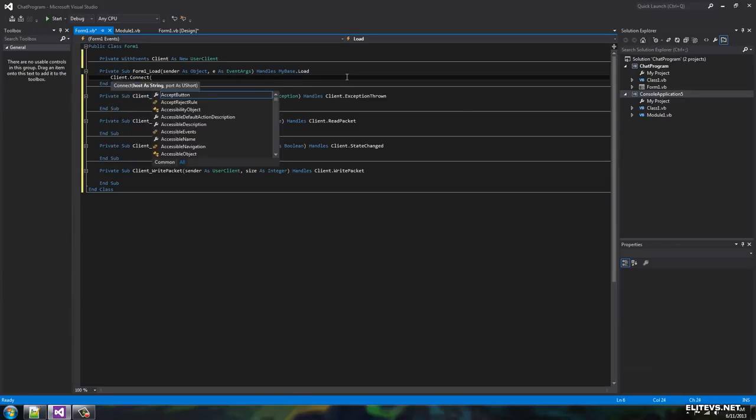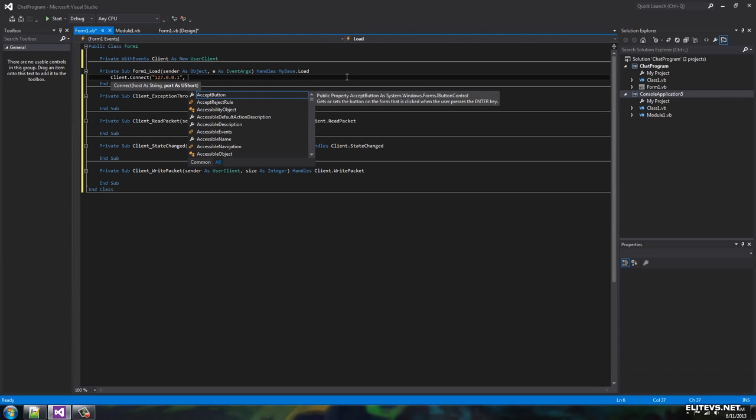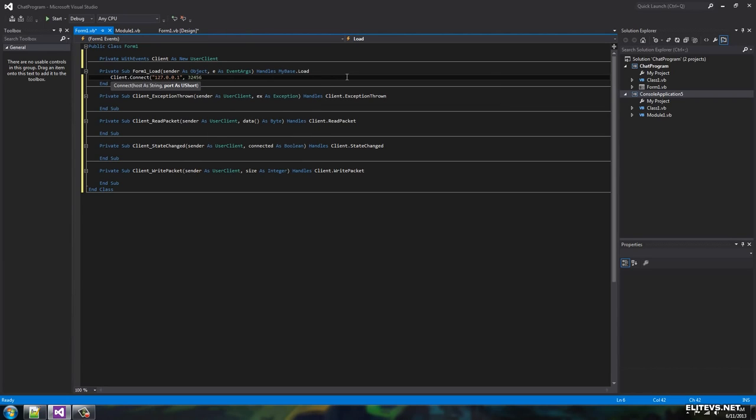Client connect host 127, which is just a loopback address, in case you didn't know. I assume you do, though, if you're getting into networking and sockets and chat clients. I hope you know what the localhost address is. We're just going to connect to 32456. The port number is arbitrary.